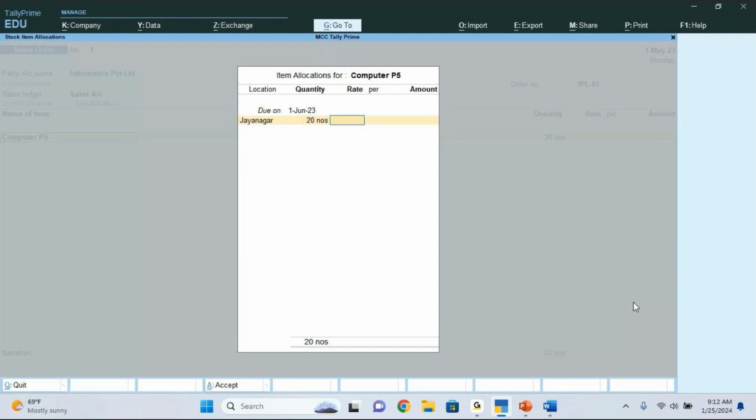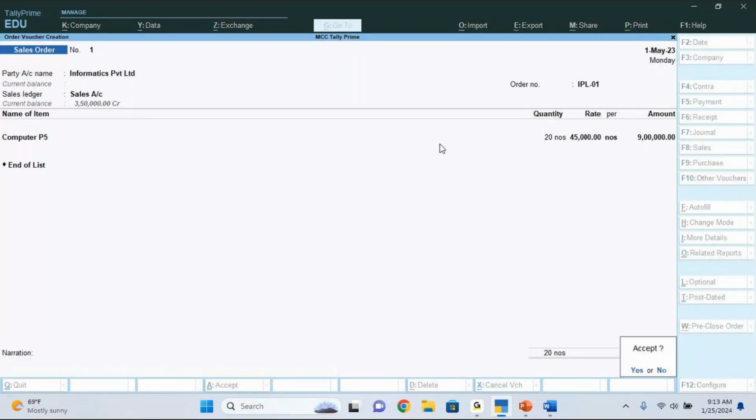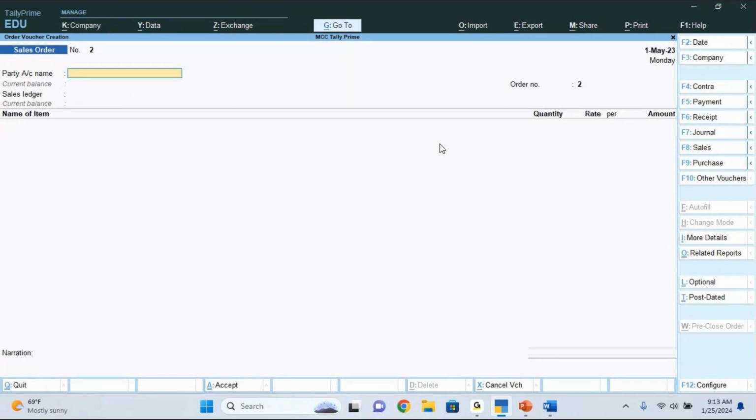I can press enter, and then here I'll mention the amount, which is 45,000 per number. Okay, so the total bill value will be 9 lakh rupees. Enter, enter, and then again you have the narration. Here you can mention the narration as well if you want to, and then accept the screen. Okay, so this was how you can record your sales order transaction. Any doubts regarding this? Do you want me to repeat what I just did right now?